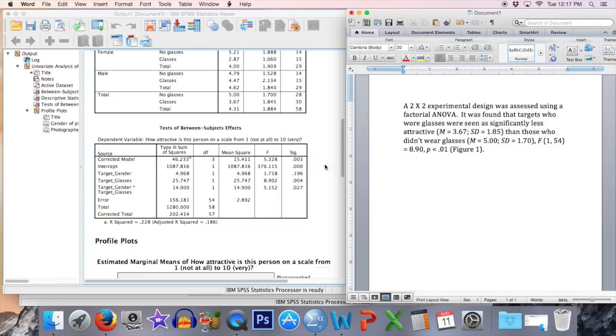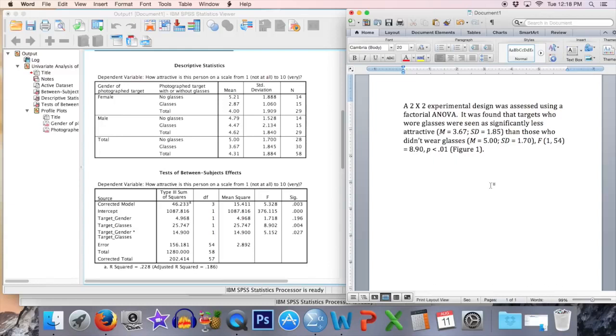So that's one down. Most of the time, you're not going to report on findings that are non-significant. For this class, since I want you guys getting practice of reporting findings, we'll report them even if they are non-significant. So in this case, we'll write, it was also found that there was no significant difference in attractiveness between female targets and male targets. But we still want to put in the means and standard deviations for these groups.